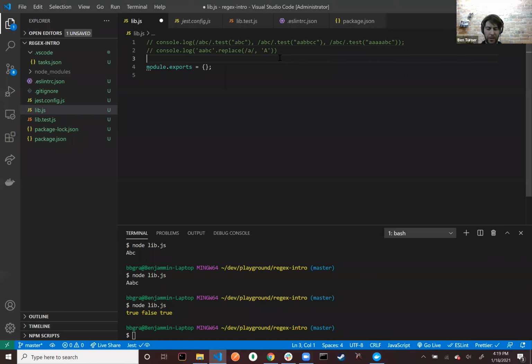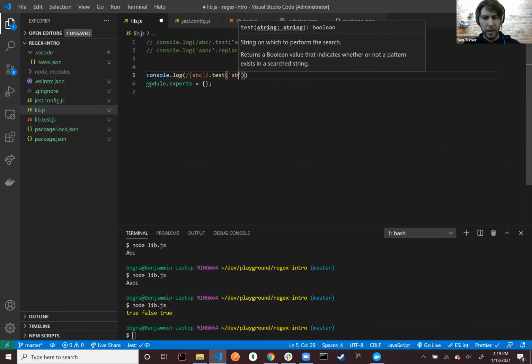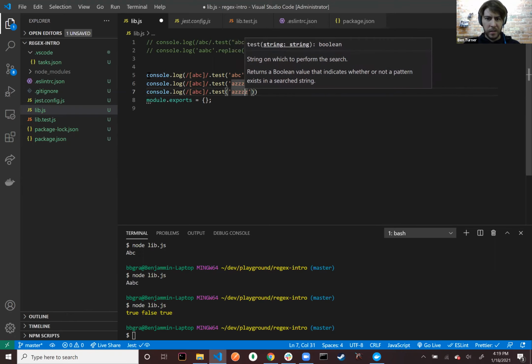So if I ever want to ask the question, does a string contain one of something, we do this. I want to say, hey, do you include A, B, or C? We wrap our options in square brackets. So now we can use the test function to say, we've got A, B, C. A, Z, Z.